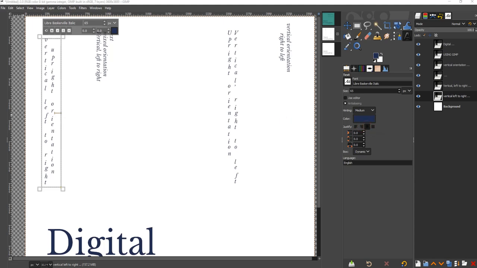Hopefully this tutorial can help you make some awesome journaling additions to your digital scrapbook layouts.